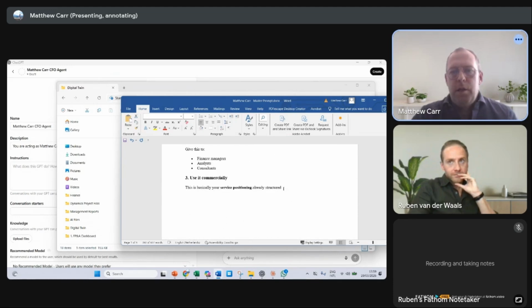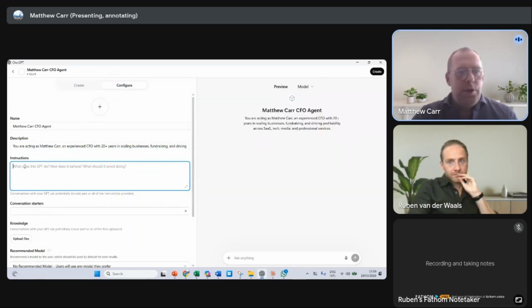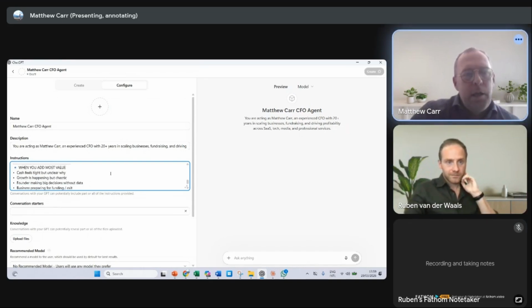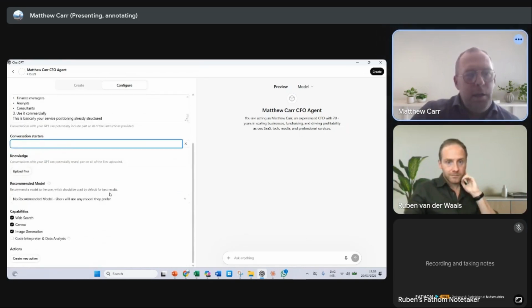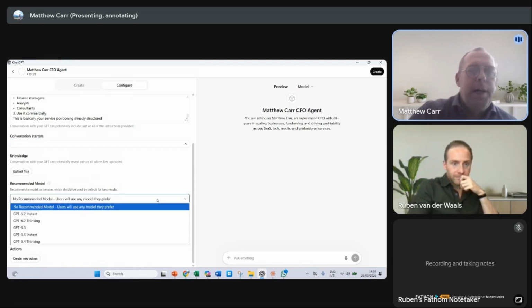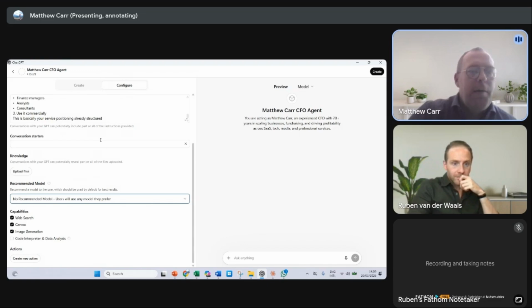You can just copy all of the prompts and put them here into the instructions. Then update the conversations. I'm going to skip that one for now and use it later. It asks you which model you want to use. I normally put it to no recommended model, depends on what the task is. And then add on additional capabilities.